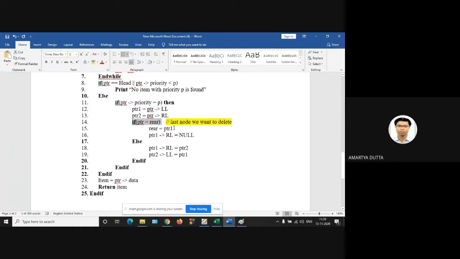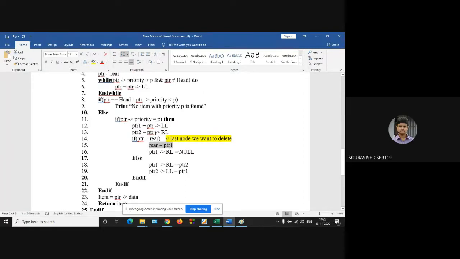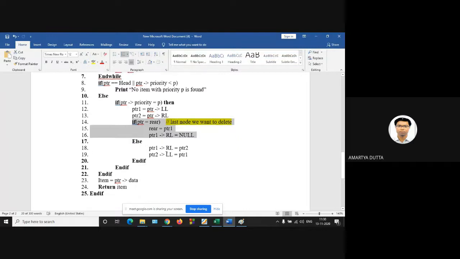So what is PTR1? It's the previous node. If the last node is being deleted, the previous node of the last node is now becoming the new last node. That is the DR node. And by default, the next part of DR is null. Okay. So from line number 14 to 16, is it clear? Yes, sir.